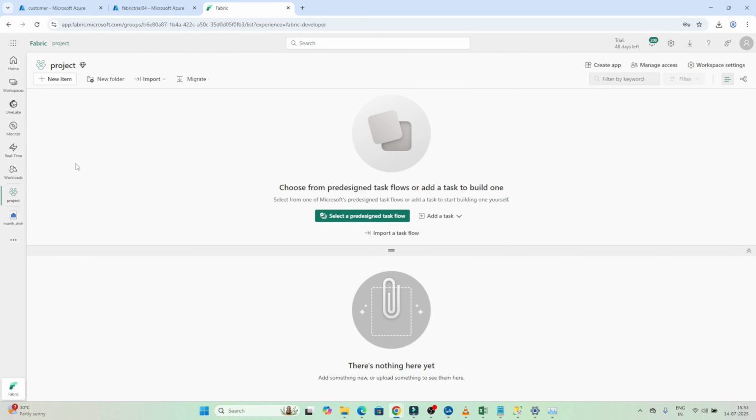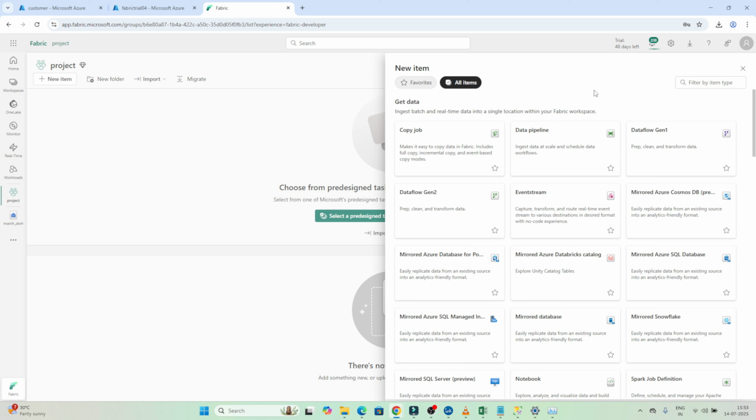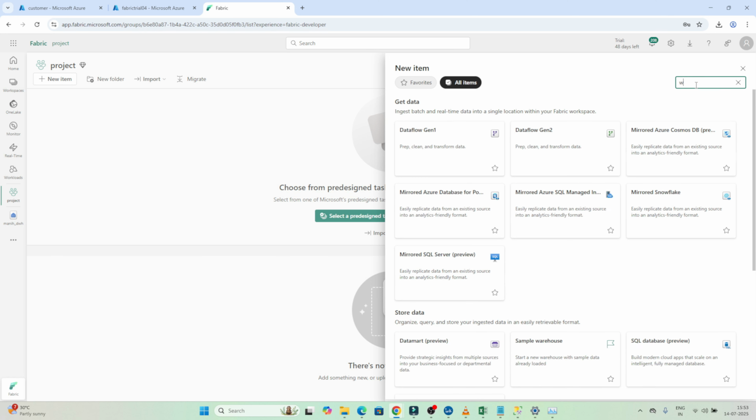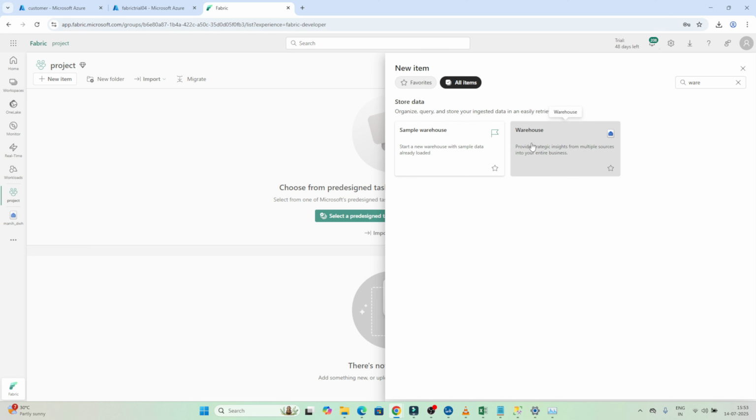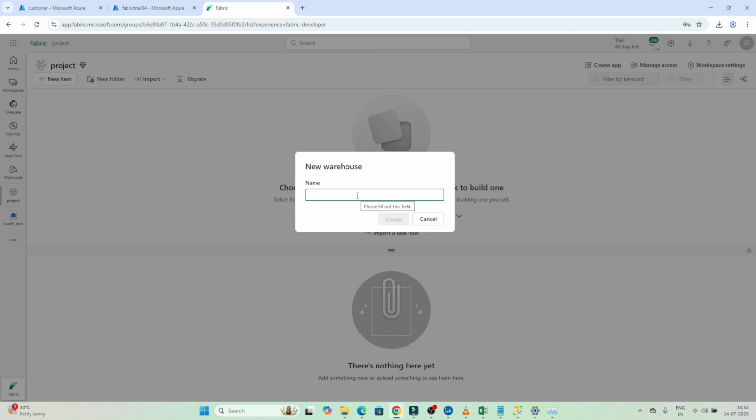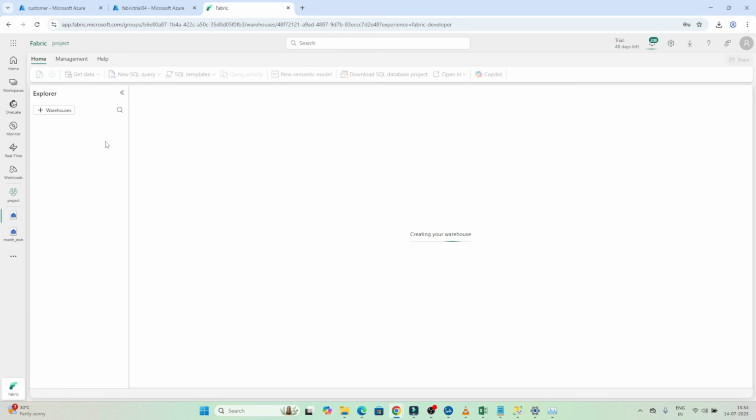Now under this workspace, I'll create one warehouse. Click on the new item, search for the warehouse. This is a warehouse and you can give any warehouse name. I will give the name as customer warehouse. Click on create. It's creating one customer warehouse.